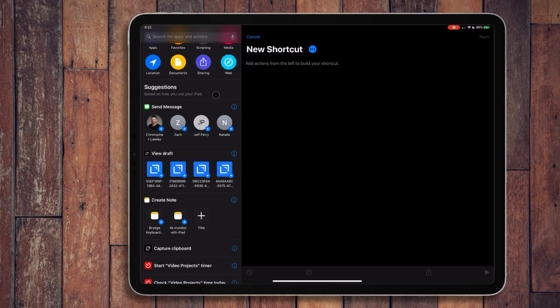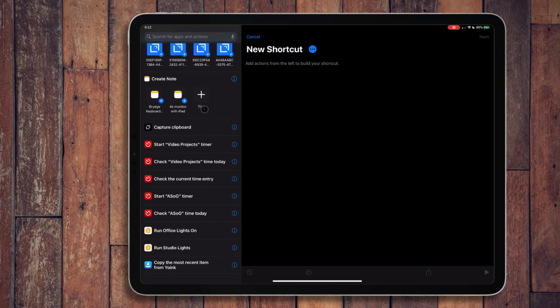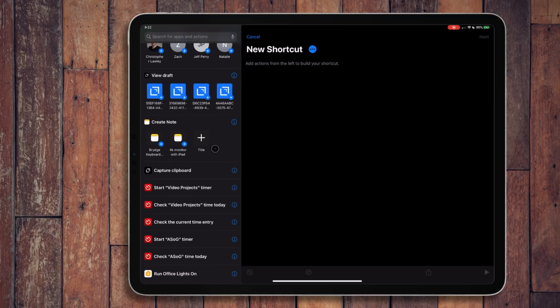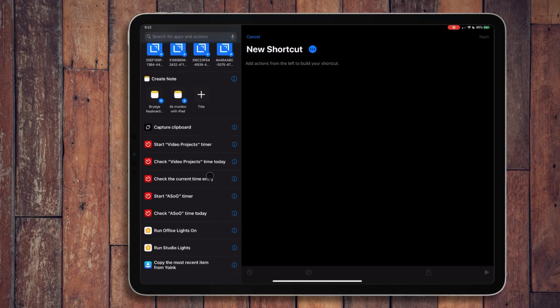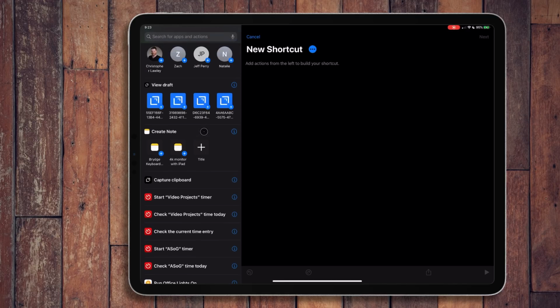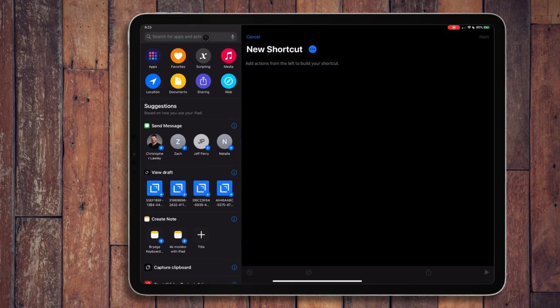But what is cool is down underneath here there's now suggestions. And these are based on what you've been doing in Shortcuts. So it'll kind of tell you, hey, you've been doing a lot of stuff with Timery or the Home app. So here's some actions based on that. That's pretty cool. I like that. Pretty handy to have. I'm giving it a good thumbs up. So let's go ahead and start building the shortcut.